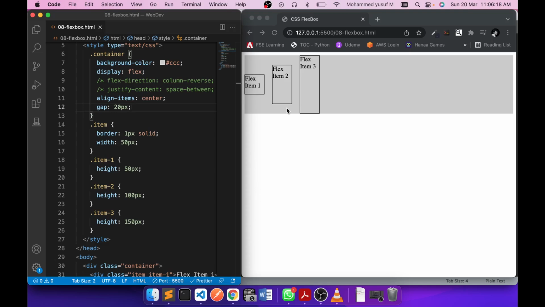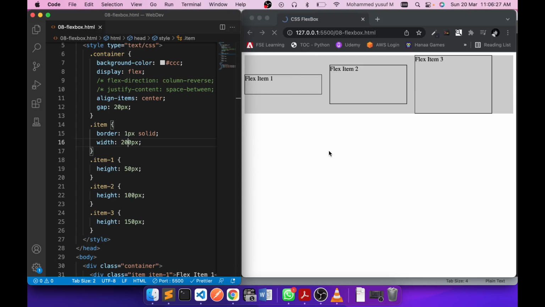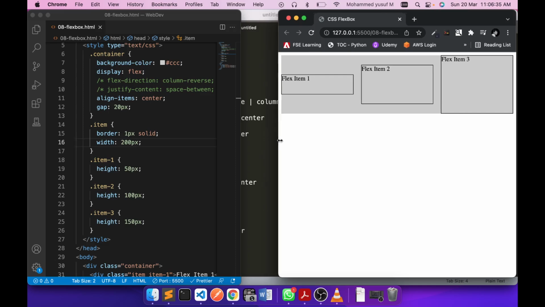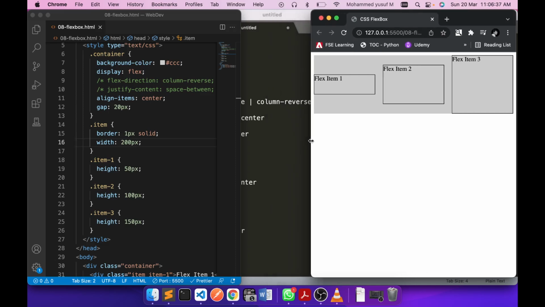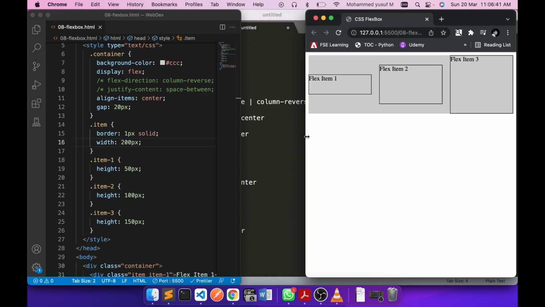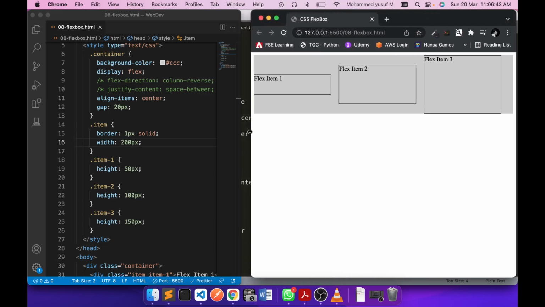Next we're going to learn about the property called wrap. For that I need to give some bigger width, so let's give a width of 200 to the child elements. Now what happens when we minimize the window? As you can see, the child items are shrinking. It's trying to fit on the same row. That's the default behavior.